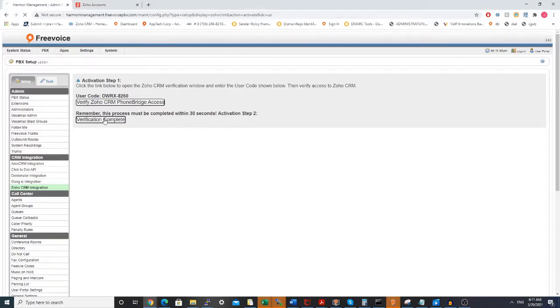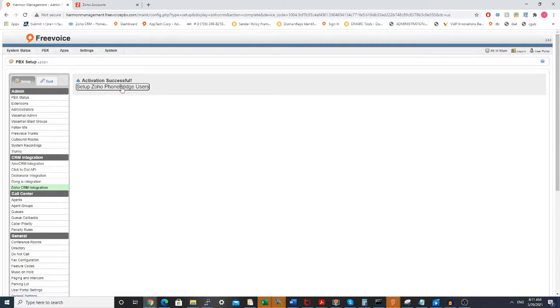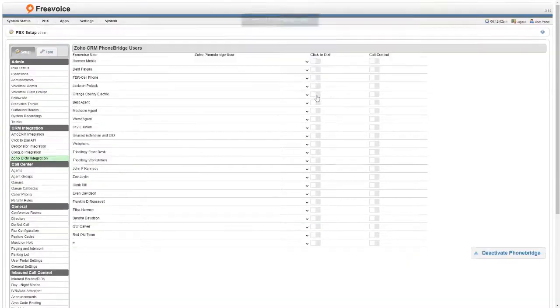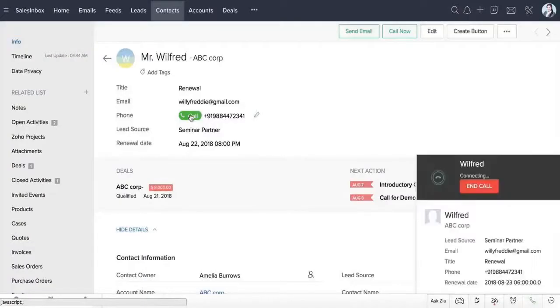Then click Setup Zoho Phone Bridge Users. To activate click-to-call and call control, select your agents from the drop-down menu to correspond with their FreeVoice user. Then select the features you want your agents to have access to within the Zoho CRM. Now, your agents will be able to click to call and manage their phone calls within Zoho.